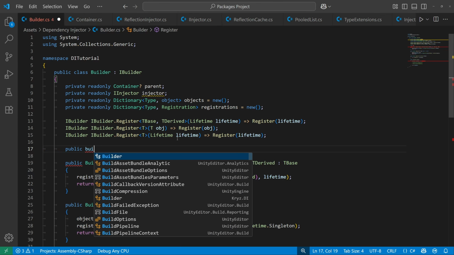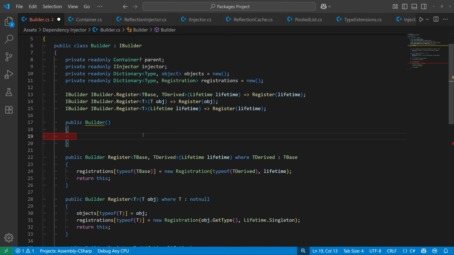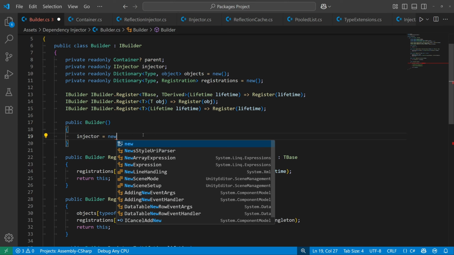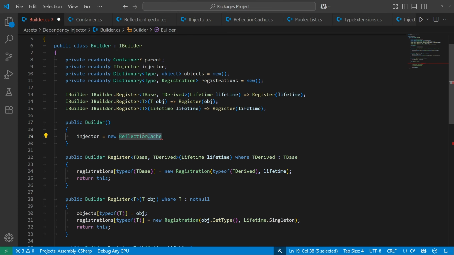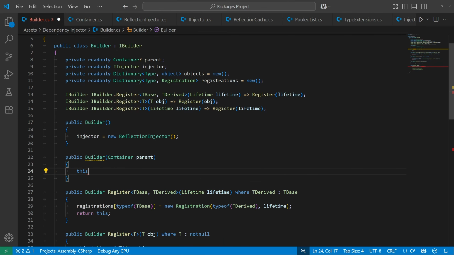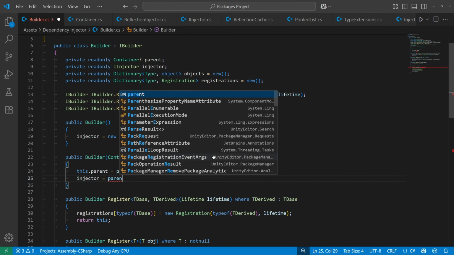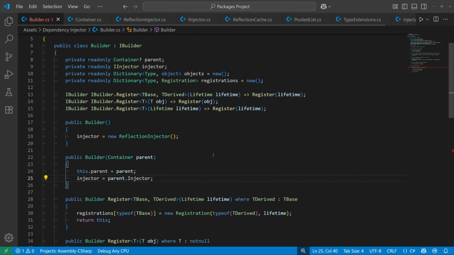Let's make a constructor for the builder. Actually, two constructors. One of them won't have any parameters, and it is just going to assign the injector to a new instance of the Reflection Injector that we just made. And the other constructor will receive a parent. We should assign the parent class variable to this one, and the injector to the parent's injector.